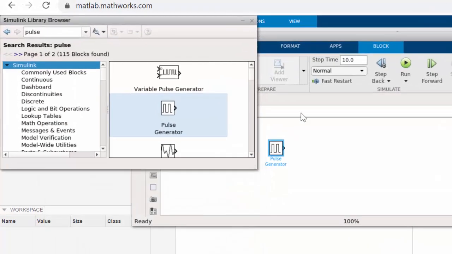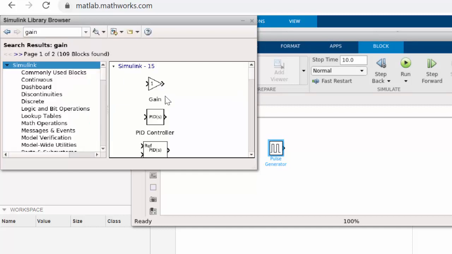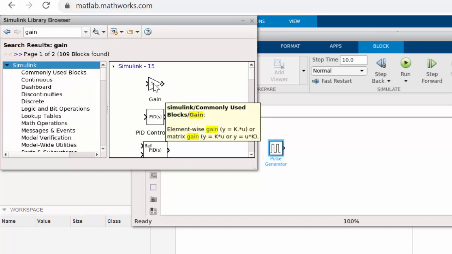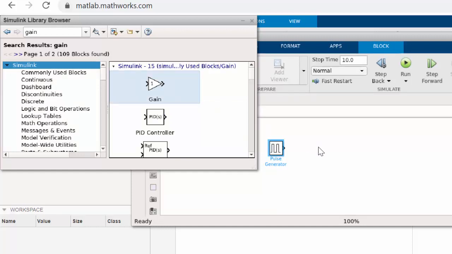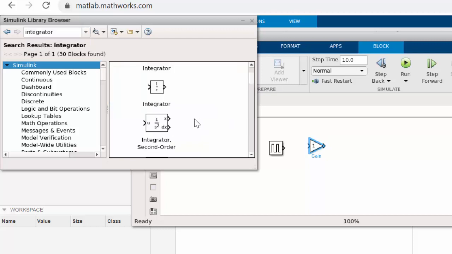Click OK. Next, I am going to select a gain. So here type gain and search it. Click the gain block and drag it to your model. If you want to change the properties, you can double click on that. Next, I am going to select an integrator. So I am going to select a second order integrator. Click and drag it to your model.